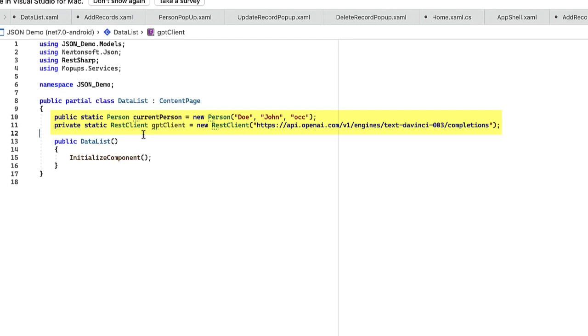The REST client here is coming from our RestSharp. Notice that it now is no longer grayed out. It's being referenced. And we're going to set a variable called GPT client to a new REST client. Here's the string of where we want to go.